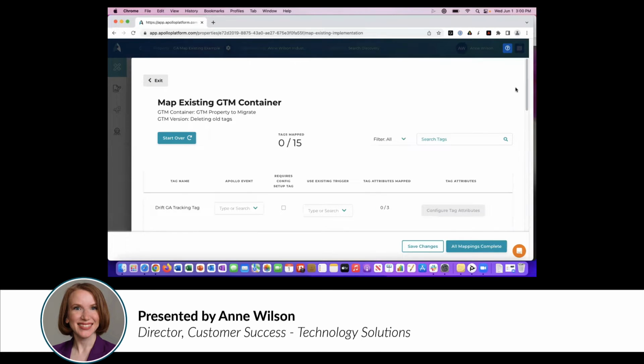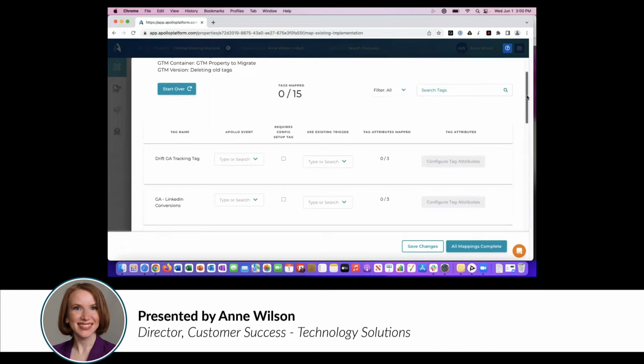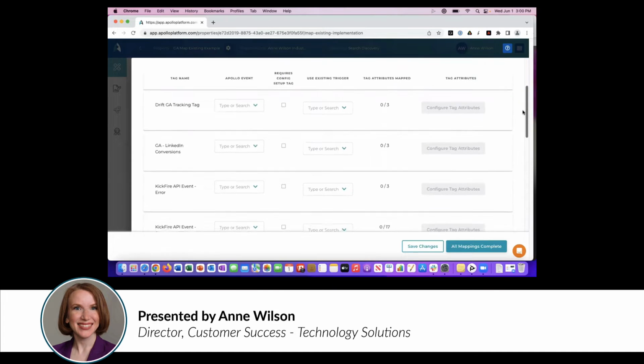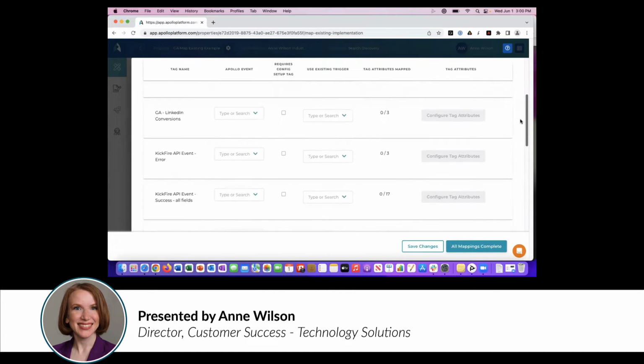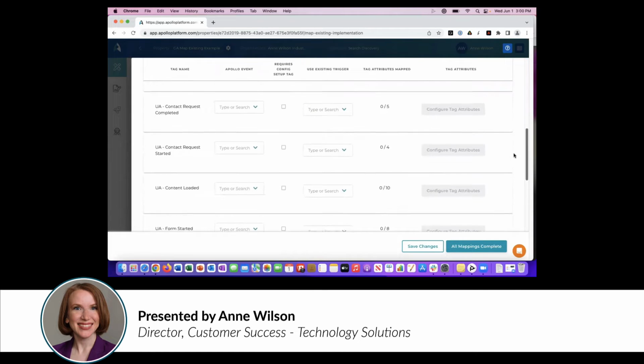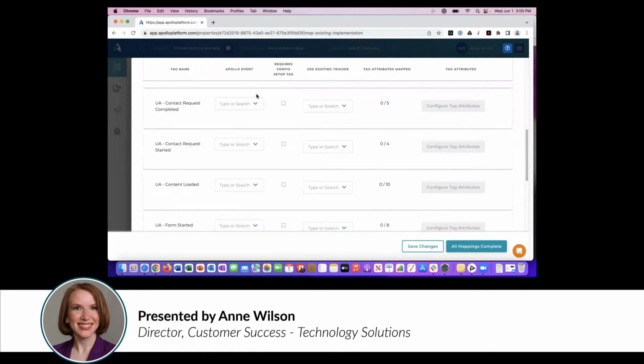Today we'll be mapping an old UA implementation into Google Analytics 4. I've already imported the tag container that I wish to migrate, and I can see a list of the tag names that have imported. Some of them are third-party pixels like LinkedIn and Kickfire, so I can skip those, but all of the events that I wish to migrate to GA4, I can find the equivalent event in Apollo.